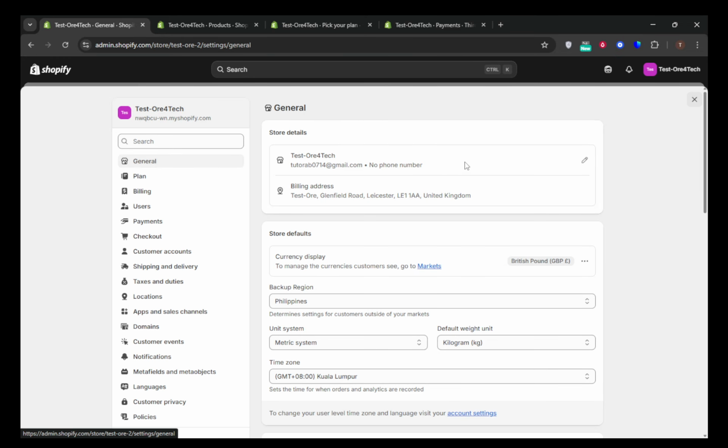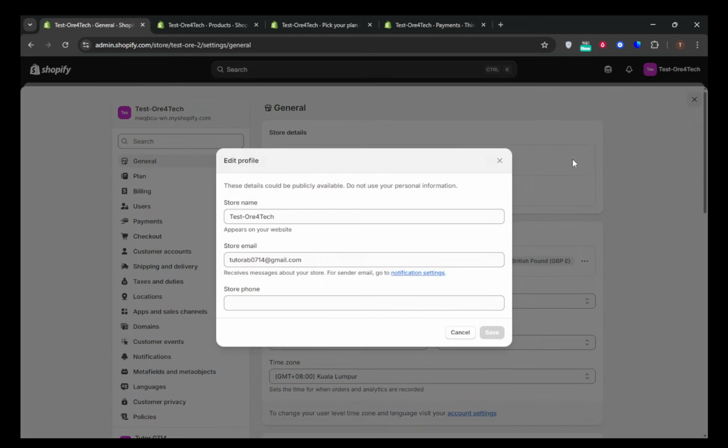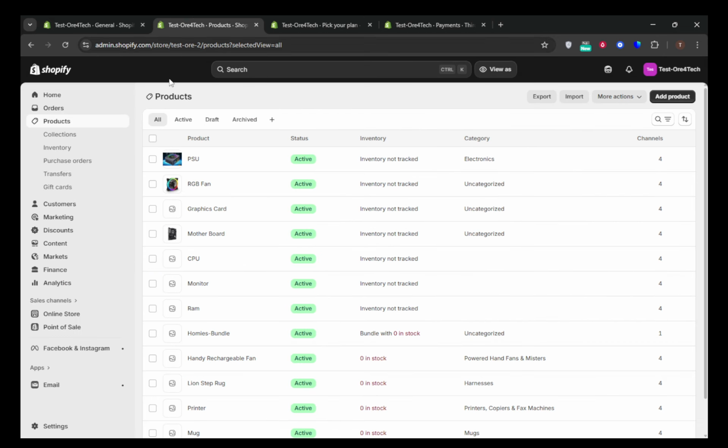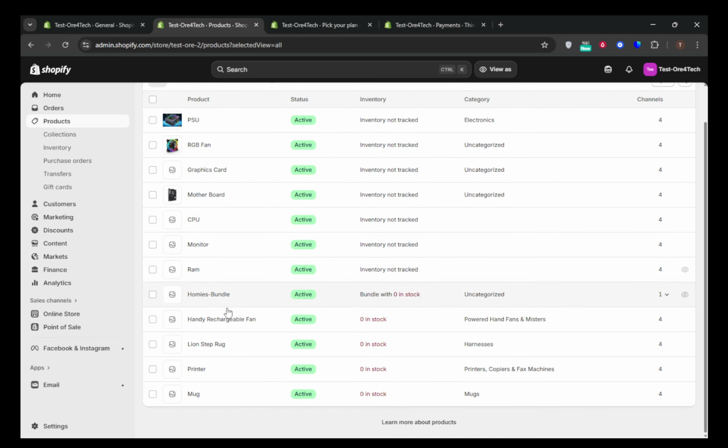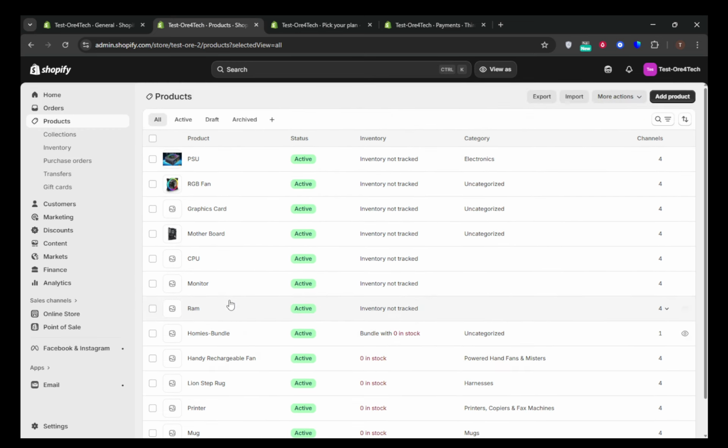While you're at it, check for any policy or product restrictions. Ensure you're not selling items that are prohibited under Shopify's payments policy. If you are, you'll need to consider using a different payment gateway or removing those restricted items to comply with the regulations.